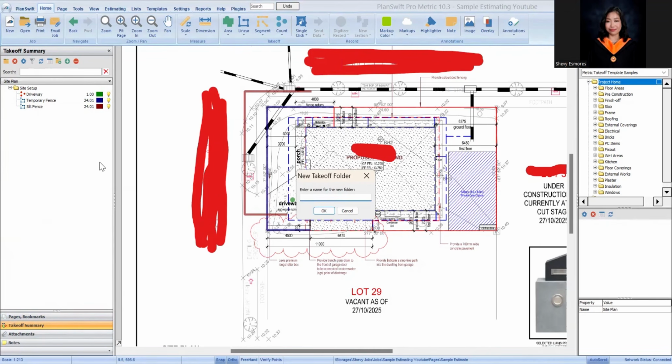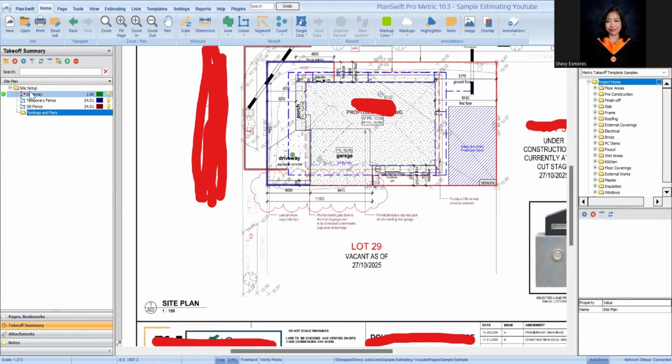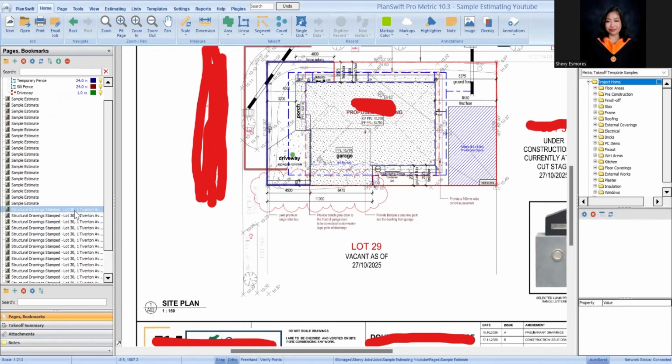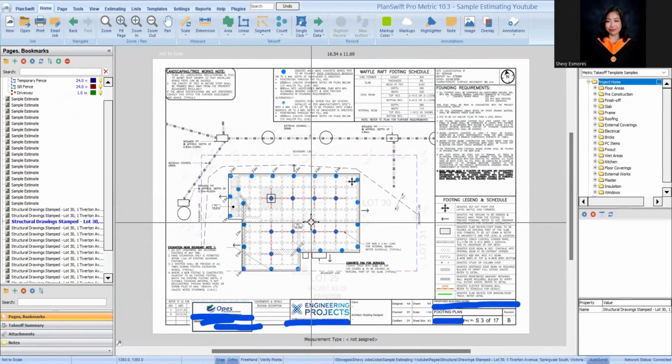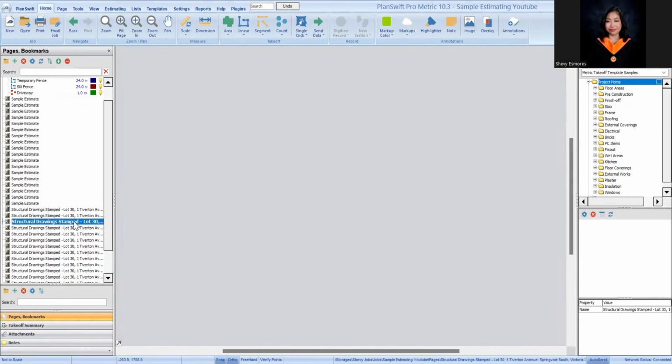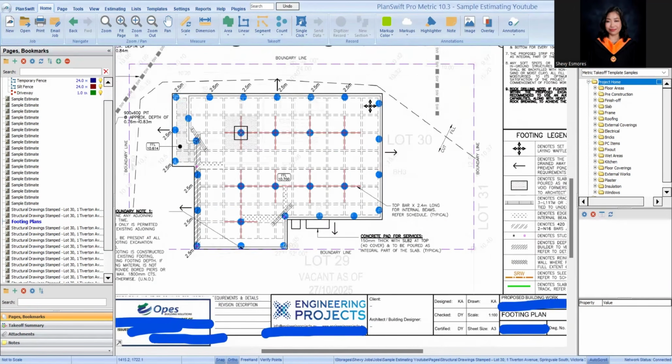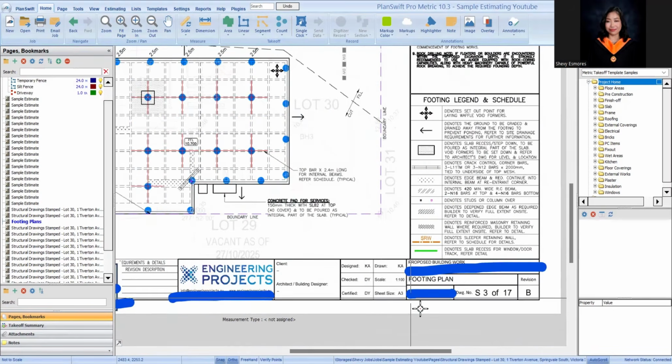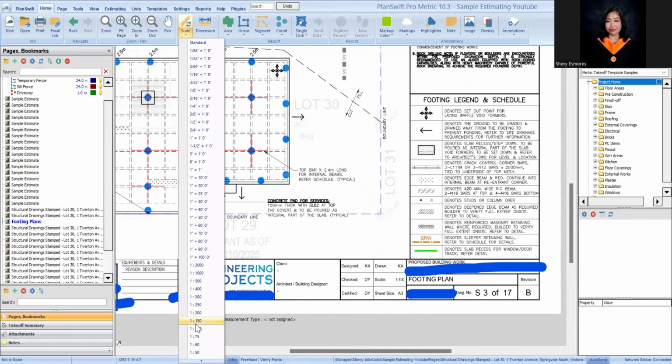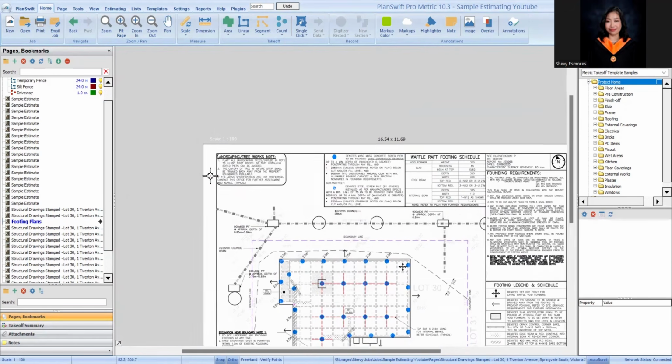Footings and piers. So, gawa na naman tayo ng new folder, footings and piers. Okay. So, for footings and piers, doon tayo mag-estimate dito sa structural drawings natin. Okay. So, papangalanan natin po, footing plans. So in this area, we need to scale this first. And scale ba nito? 1:100 daw. So let's check if this is really 1:100.